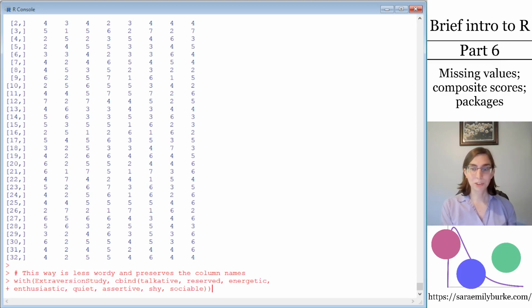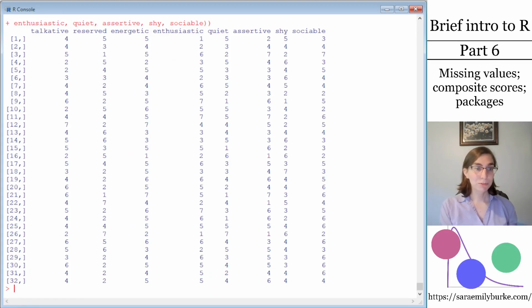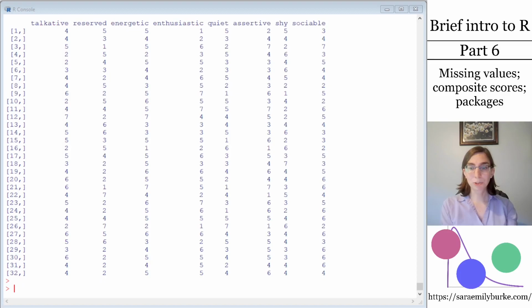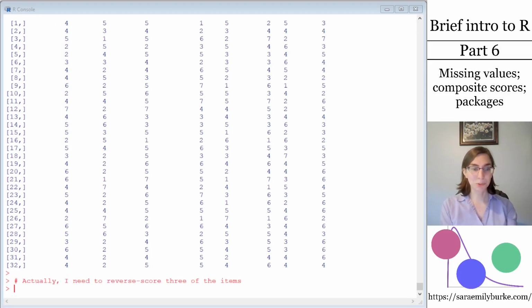With says, for the next step, get all the variables from this one data frame called extroversion study. And now here is that step. Cbind together talkative, reserved, energetic, and so forth. The result of that with function call is the same matrix with 8 columns representing the items on the extroversion scale. But actually, I need to reverse score 3 of those items.